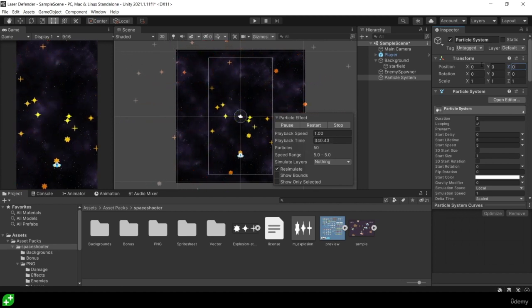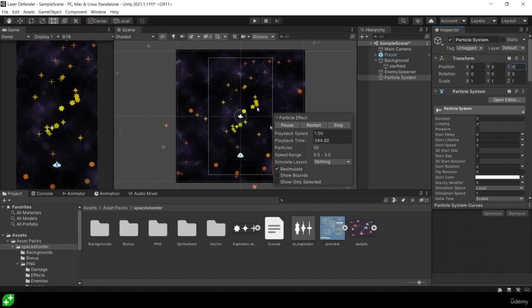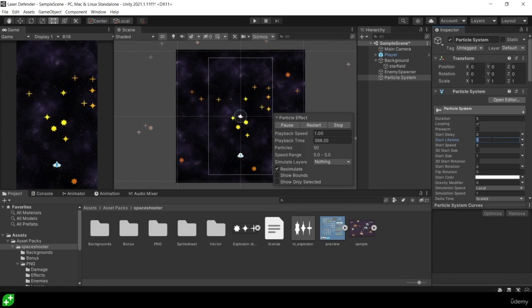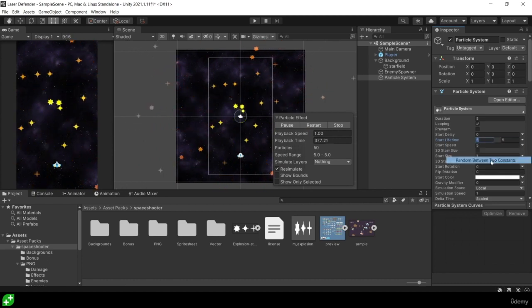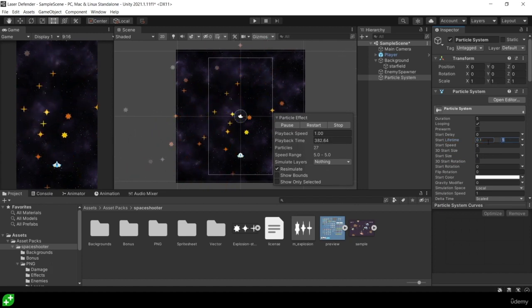Next, let's try and constrain this explosion so it doesn't spread out quite so far. For this, the first thing I want to do is change the start lifetime. And explosions are quite quick, so let's do a random between two constants and have our particles die out between 0.1 and 0.5. And with that small change, we can now get a better sense of that hot fire from the explosion and then the smoke spreading out.